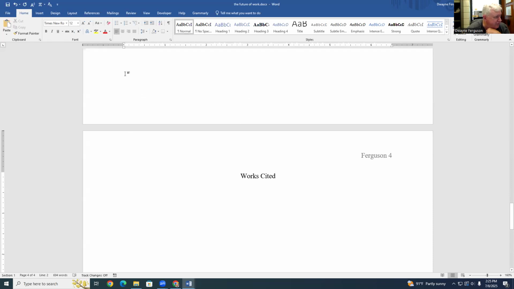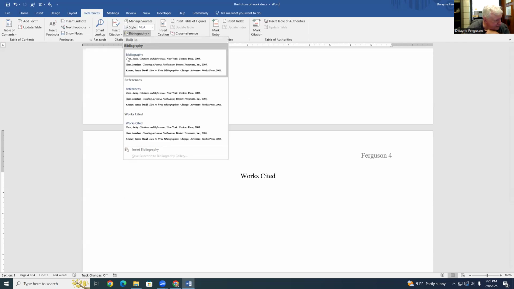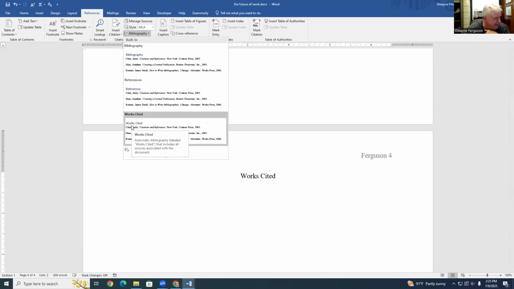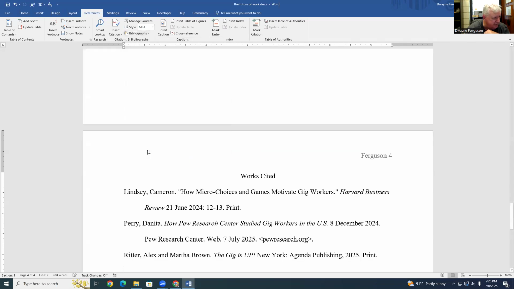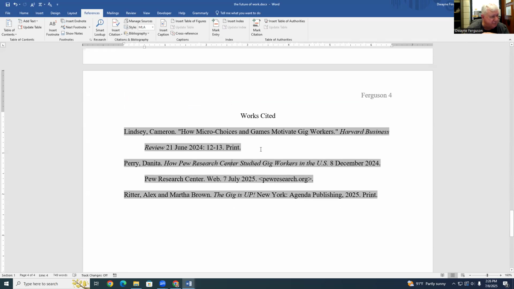Now here are some choices you can make. If you go into references and here under bibliography, they have one with the title Bibliography, one with References, one with Works Cited. Well, Works Cited is the only one that is MLA style. If I click that, it would put in the title and all the entries for me. In this case, we've already typed Works Cited, and all we're going to do is insert a bibliography. Very easy. This is a field, by the way. If you click on it, you'll see it's a field.